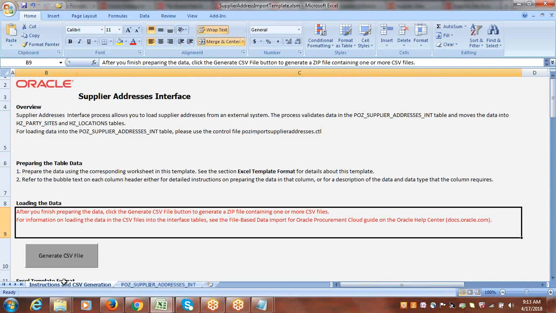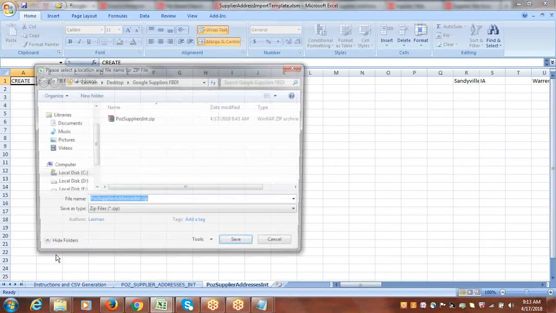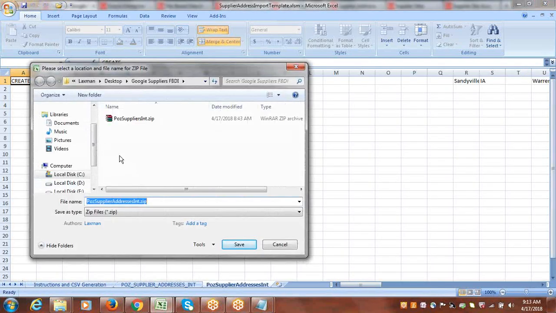Done. Now we can go and generate the CSV file. If there are multiple files getting generated in the application process, for this you can prefix your name, Google.